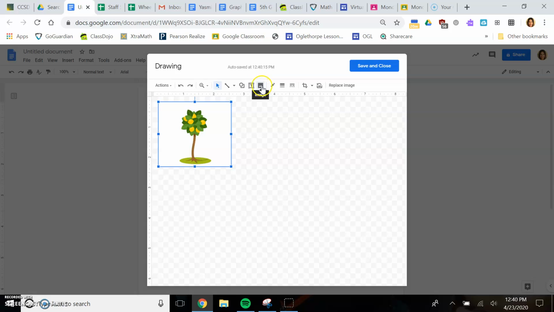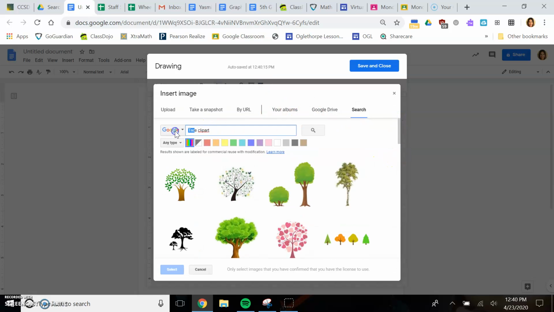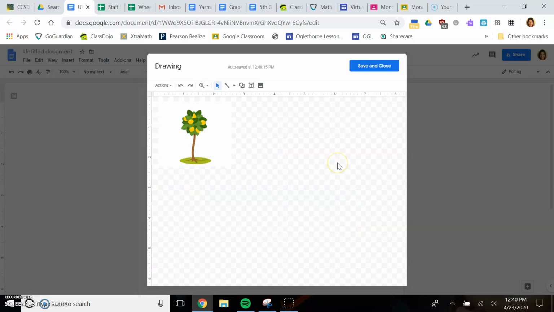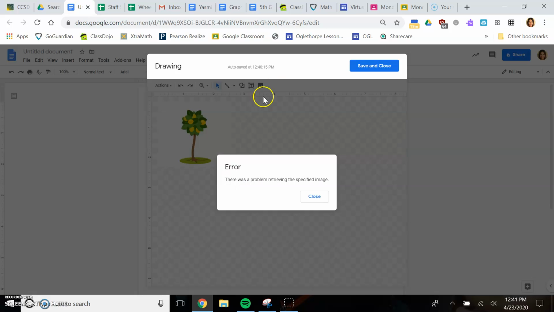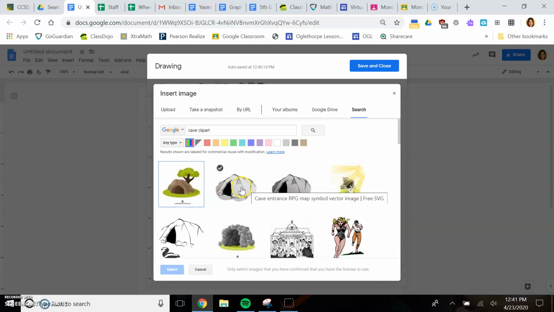The next thing I might do is search for maybe a cave. So again, cave clip art. Ooh, those are some good looking caves. I think I'll go with, I like this one with the tree behind it. Again, when it posts into my Google drawing, it might come in pretty big. Oh, there was an error. No problem. I'll go back. I'll choose something else.